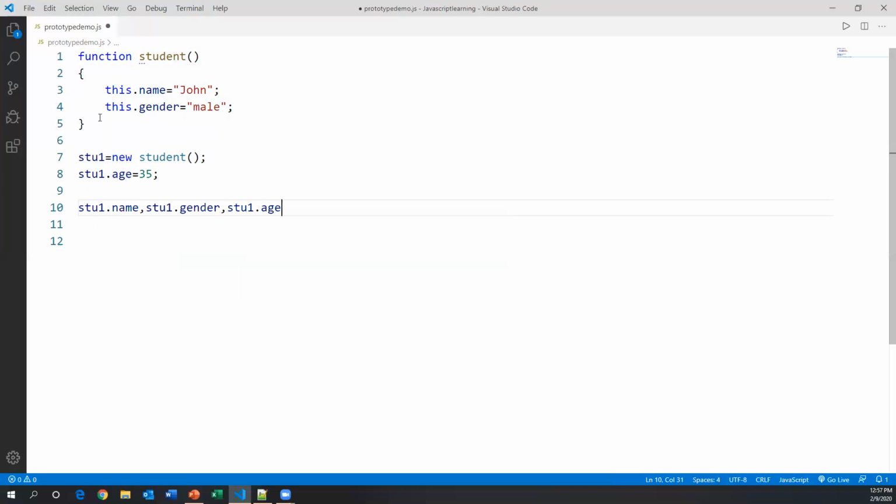But at the time of creation of this function, I have not defined the age variable. After the definition is completed, through this object, I'm adding this age. Now let us print all these values. Let's say console.log, console.log. I'm just printing these values now, right?